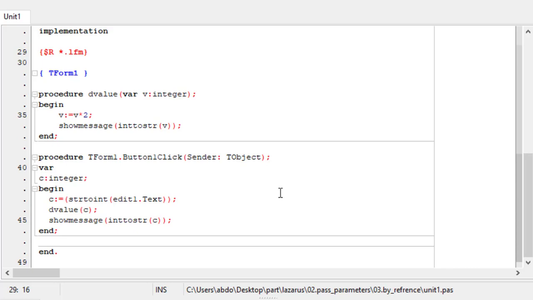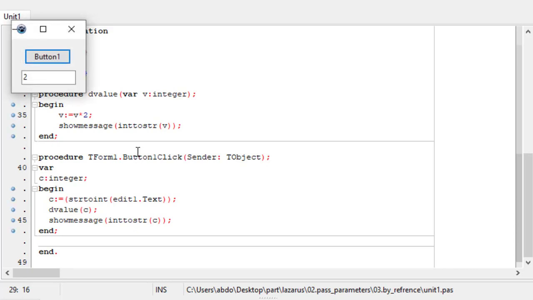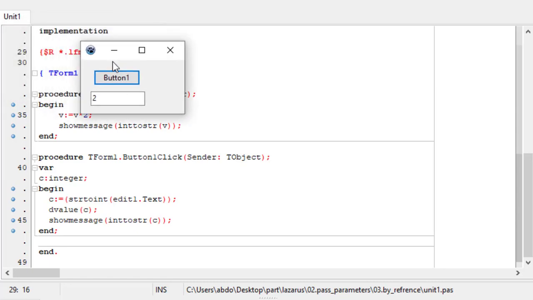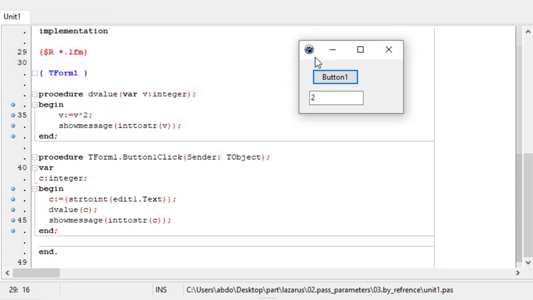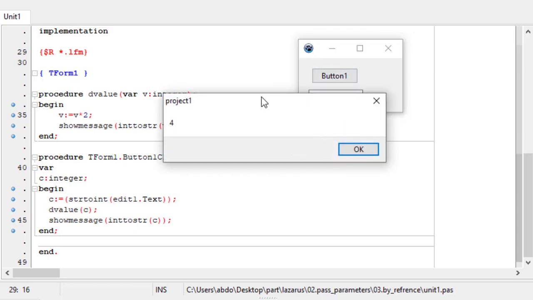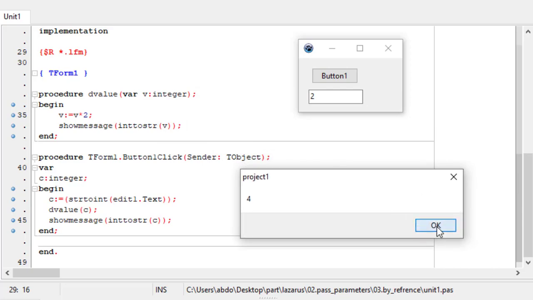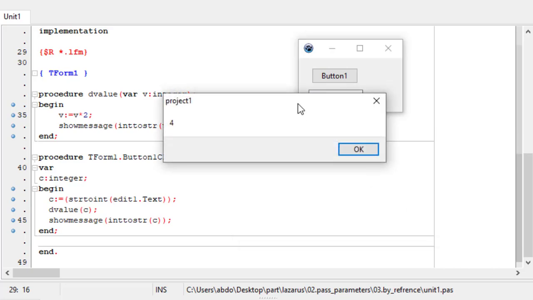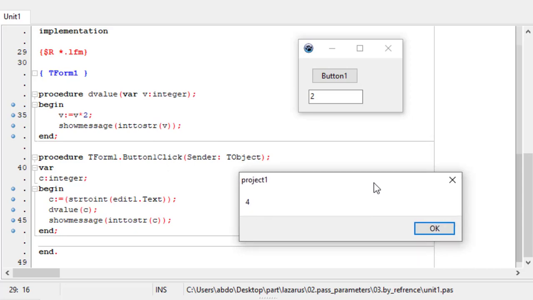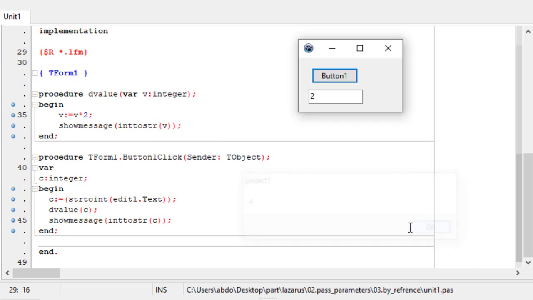When we click button 1, first we allocate memory for the variable c. Then the variable c takes its value from edit1 using StrToInt, to convert it from string to integer. After that, the function call dValue will pass it by reference. When the function passes it by reference, it takes the memory address of the variable. So the function can make changes on the original variable directly.